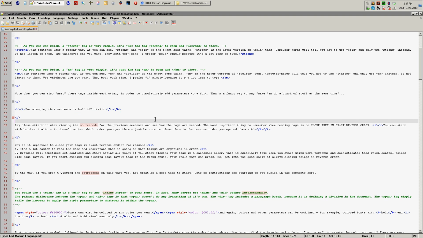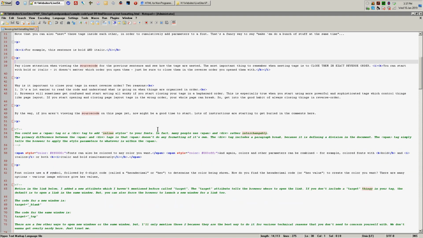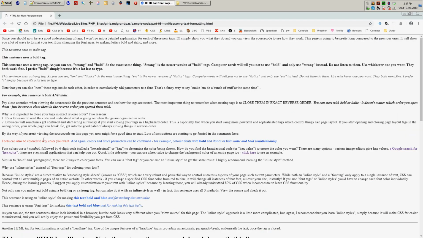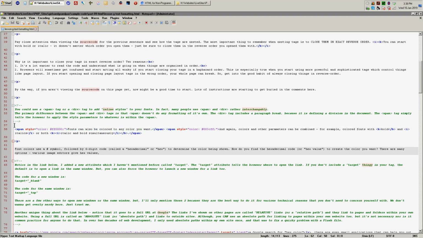You can also customize the color of text. So this section right here is doing exactly that. And if we come back into the browser, we can see that in this part. So it says fonts can be colored any color you want in red, and then this section is in blue, right? So let's come back in here and look at that.